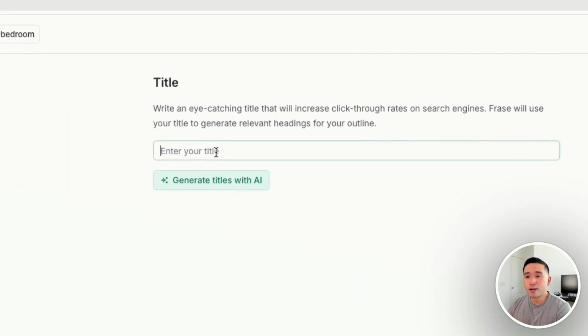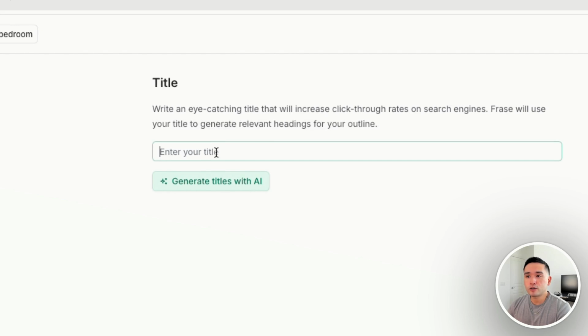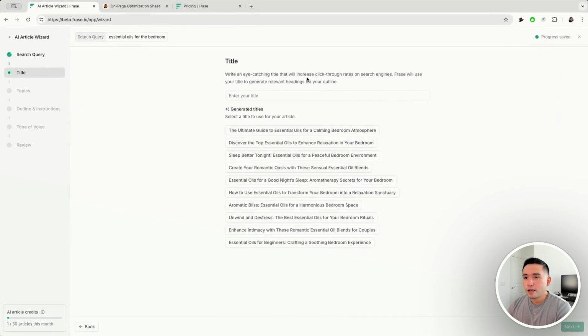Here is where we can manually write the title of our article, or we can have the AI generate titles for us. Okay, so Frase generated about 10 titles that we can choose from. I kind of like this first one, so I'm going to click on that one. It says, The Ultimate Guide to Essential Oils for a Calming Bedroom Atmosphere. Then click on Next.